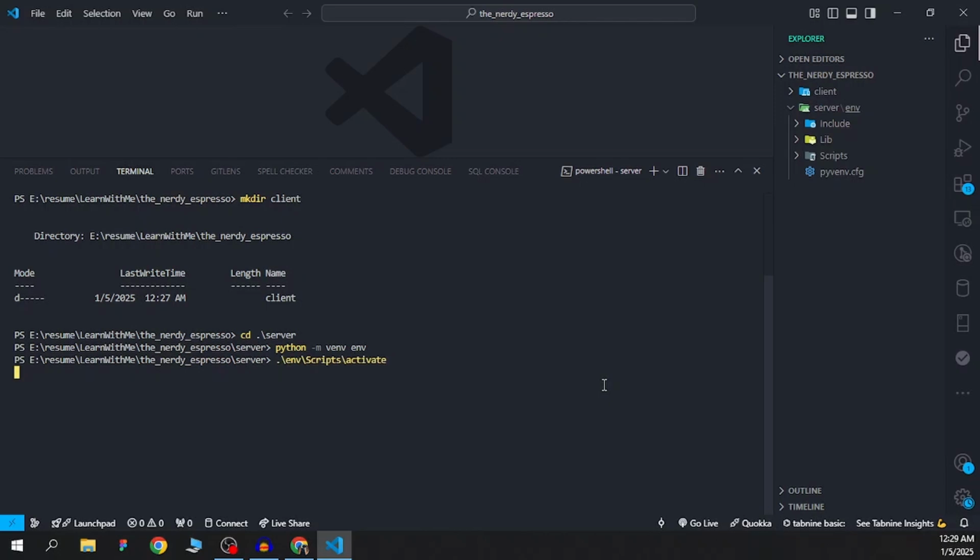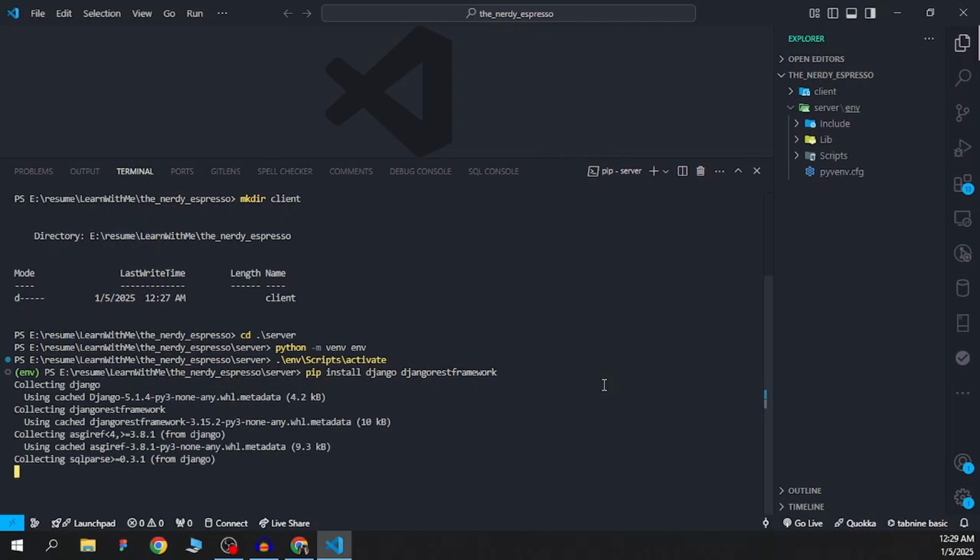Scripts activate. Okay, it's there. Now what do we want to do? Let's just install Django REST framework. That should be it for now. Oh, we need Pillow, but I already launched the command, so it's okay.